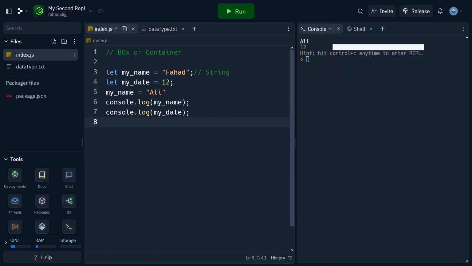Now you can see here we have the string value and we also have the numerical value, or the number. So how can we check the data type of the variable? There is a method named typeof, and with the help of this method you can check the data type of your variable. So for example, I want to check the data type of my name and my date as well.